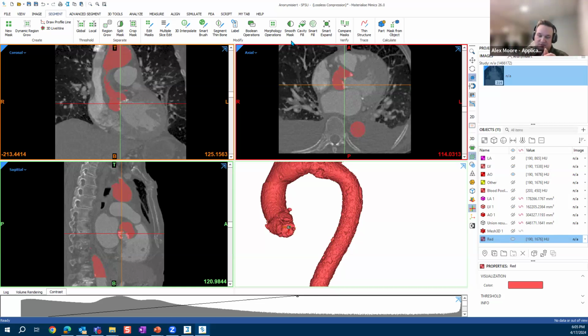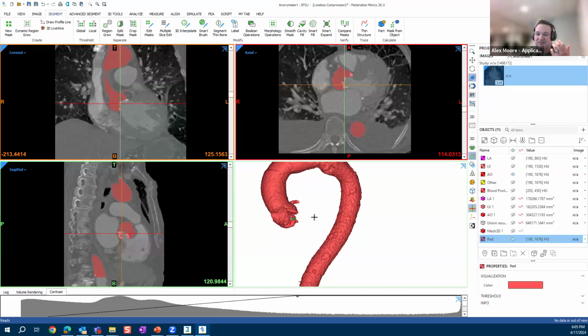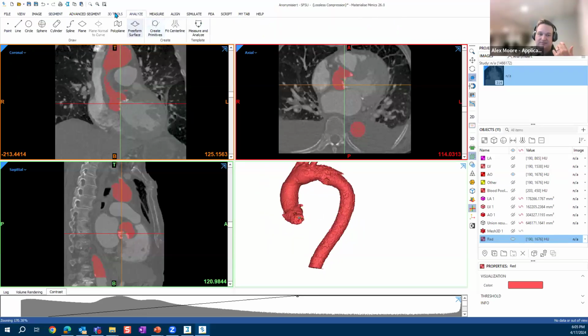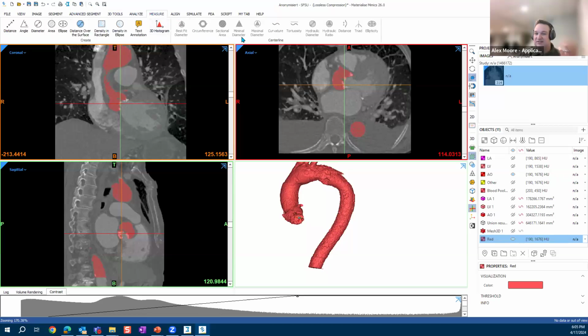We have that FEA module that I believe is in your evaluation, that has the meshing capability: the surface mesh, the volume mesh, assigning materials. We have analysis. So if you wanted to fit a center line to this aorta, I go to my measure menu and take measurements based off that center line, so being able to look at the cross-sectional area at a certain point along this vessel. So there are a lot of different modules that can be added on. Not everybody needs everything, so that's why it's developed that way.